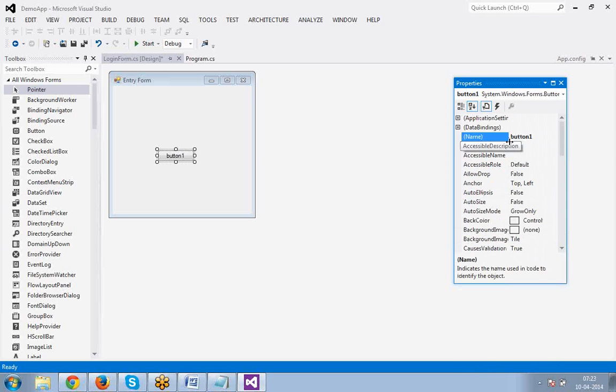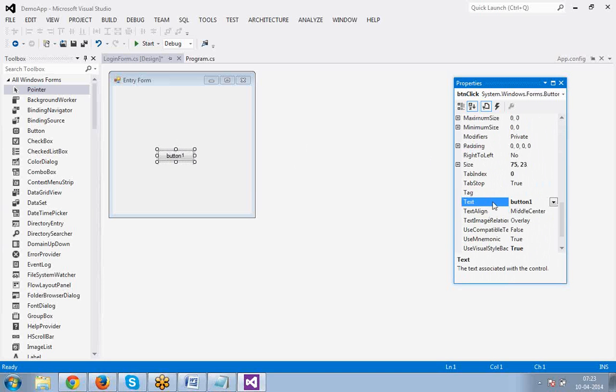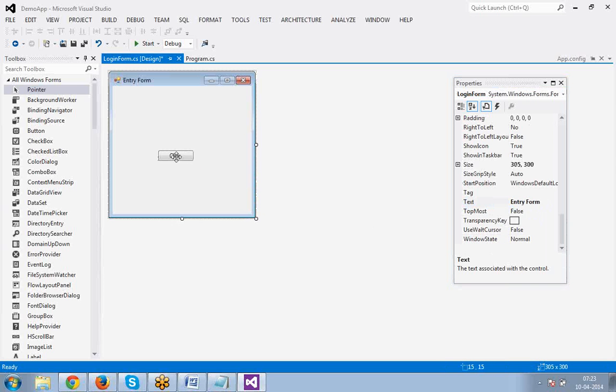Button 1, here I'm changing the name to BTN click. The name of the control I took as a button click, so it is not going to be visible. The reason is the name of the control is for programmer purposes. For the end user, you have a text property. Here I'm writing click. Now you can see the change. A user sees a click button, but the programmer knows it's BTN click.